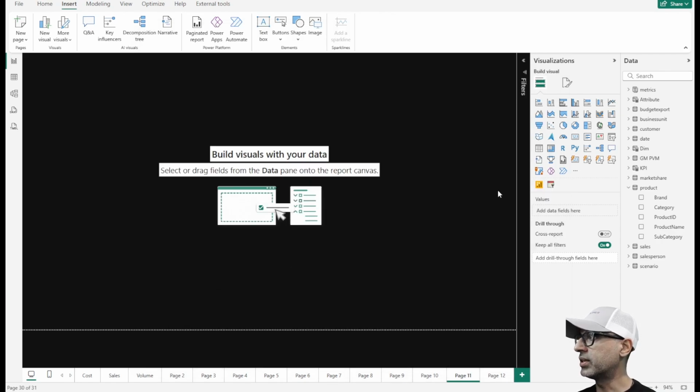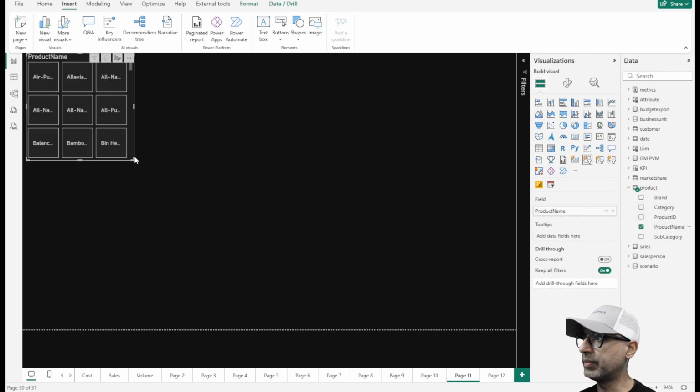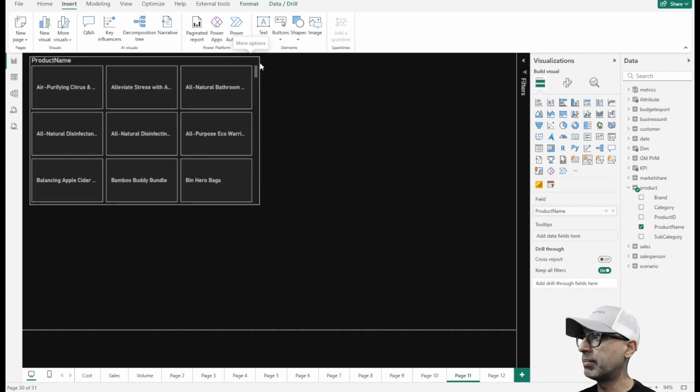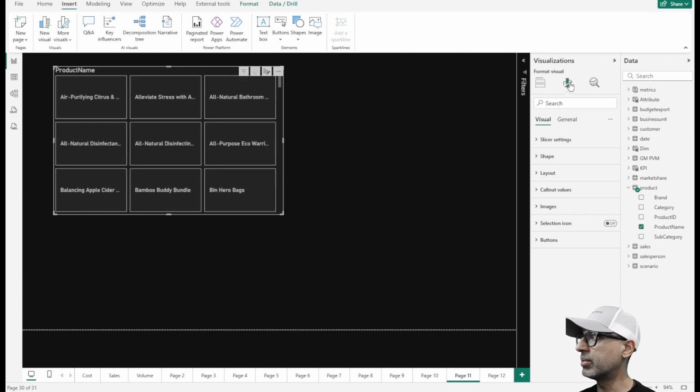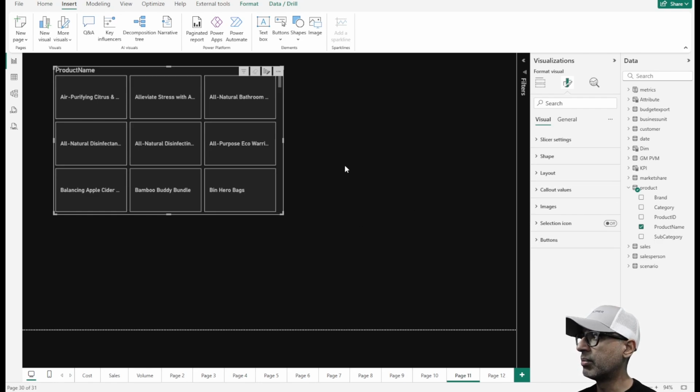All right, let's start with the tile slicer. So let me select that and add a product name to it. Now, as the name indicates, the only formatting option available is setting it up as a tile. We cannot make it a drop down or a radio button or anything like that. It has to be of type tile, and all the other formatting options are very similar. You can also configure the buttons layout and so forth, but otherwise it's basically a regular slicer which shows up as a tile.